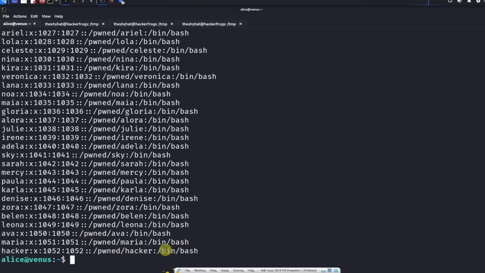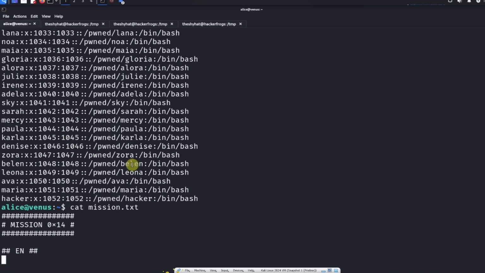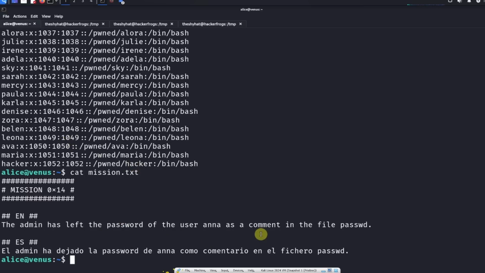And the last part you're going to see in the password file is the shell that they use when they log in. In most cases, it's going to be something like bin bash, or ZSH in the case of something like Kali Linux. But anyways, what we need to do is read the comments in the password file.